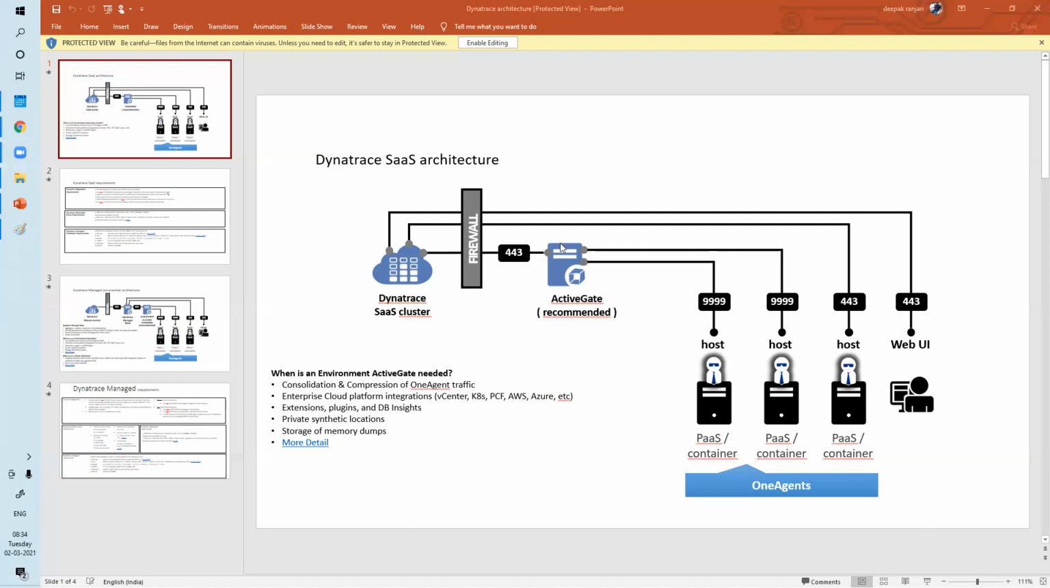There are multiple purposes, so 99% of organizations use ActiveGate, and only 1% or 2% are not using it. Most organizations should use it because these things are required. Suppose you don't want to compress the traffic, that's fine, but you would like to integrate this also. Now again, if a requirement comes to monitor some JMX queue, the Dynatrace team has to develop a plugin or extension and deploy it, and again ActiveGate is required.